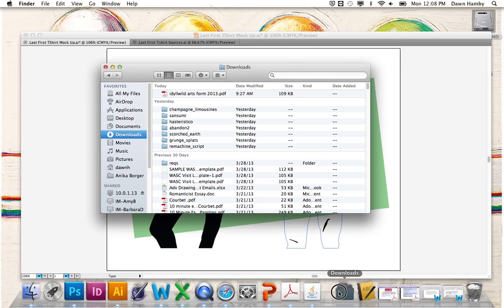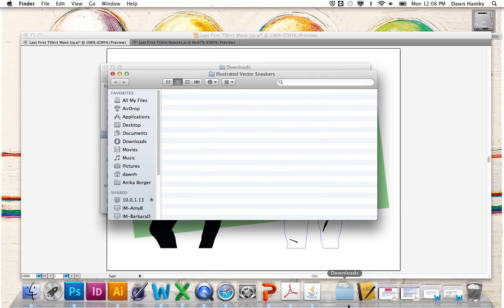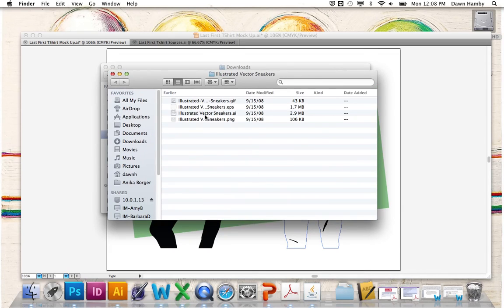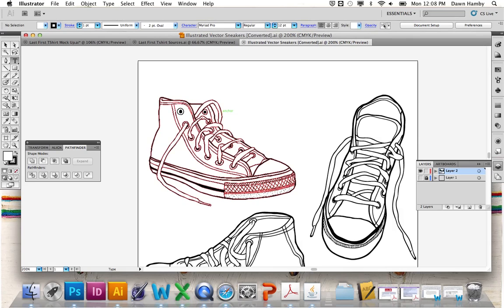If I could get it to open. There we go. And then what you'll want to open is the .ai. That's the Adobe Illustrator file. When you open that up, you will have your vector pack here, and you can see as I scroll my mouse over these, all of the paths are being highlighted. And I'll show you just a second how to work with those.